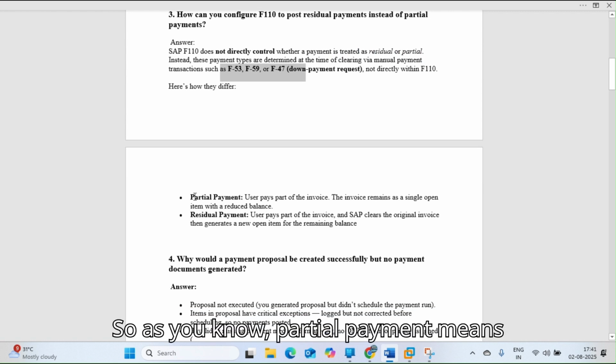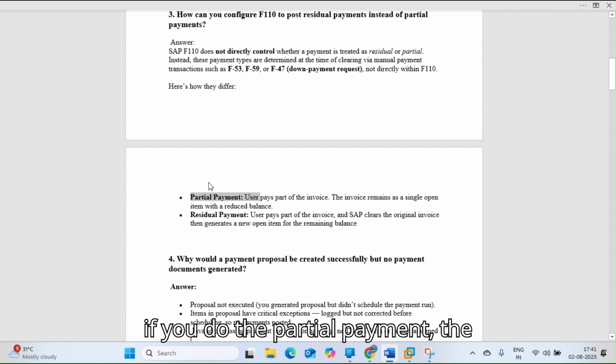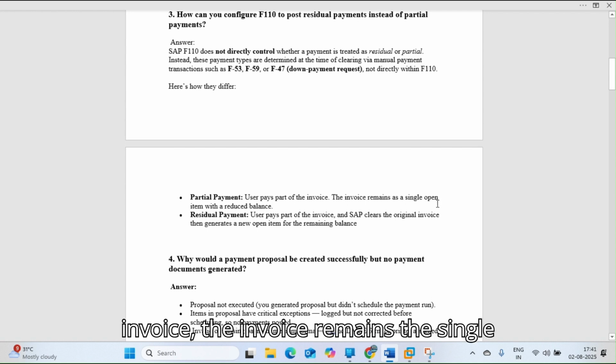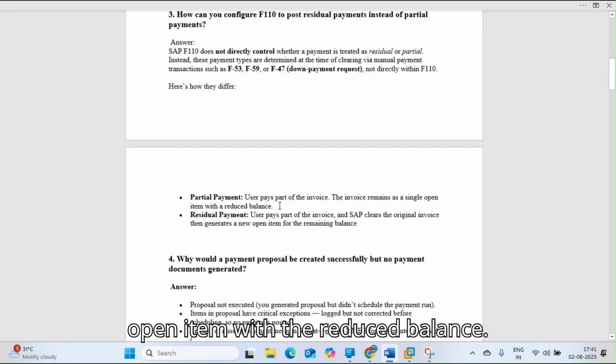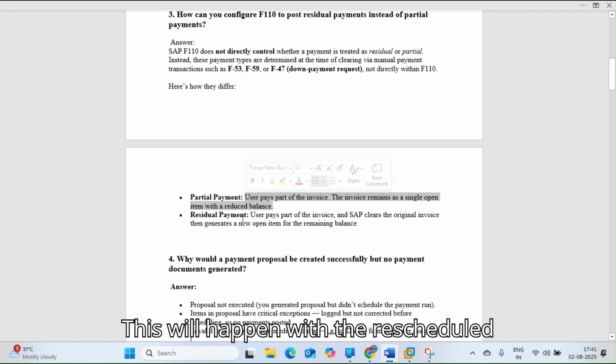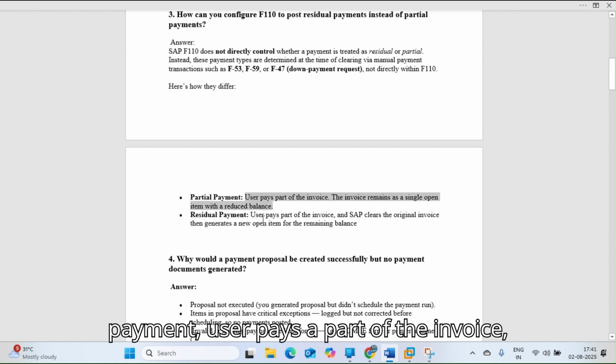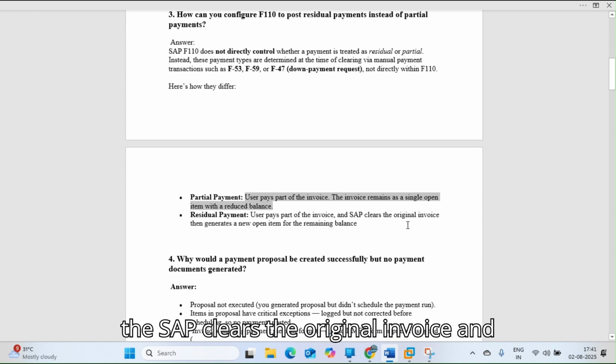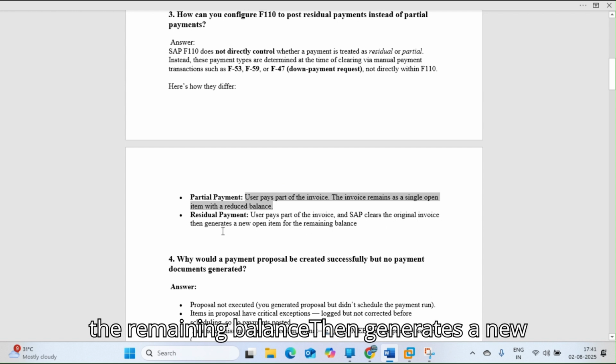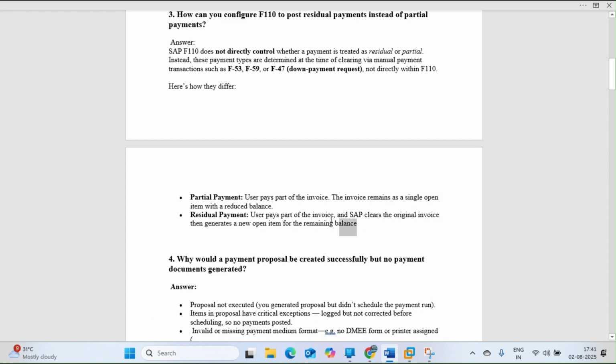As you know, with a partial payment, the user pays a part of the invoice, and the invoice remains the single open item with a reduced balance. With residual payments, the user pays part of the invoice, SAP clears the original invoice and the remaining balance, and then generates a new open item for the remaining balance. Okay.